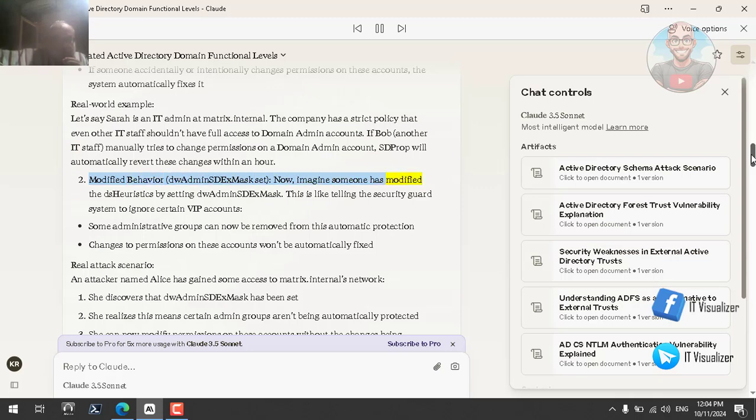Imagine someone has modified the DSHeuristics by setting dAdminSDExMask. This is like telling the security guard system to ignore certain VIP accounts. Some administrative groups can now be removed from this automatic protection. Changes to permissions on these accounts won't be automatically fixed.